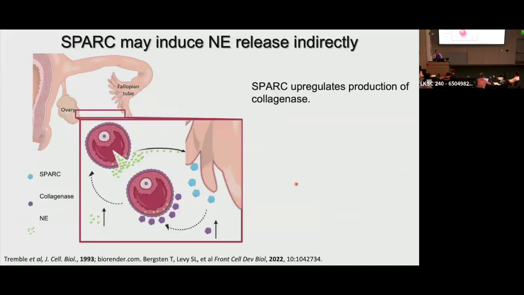seem to increase their production of Spark, which is likely remodeling the surface of the ovary that results in the release of norepinephrine that then accounts for all those things that other people had seen in the literature. They just never knew where any of it was coming from.